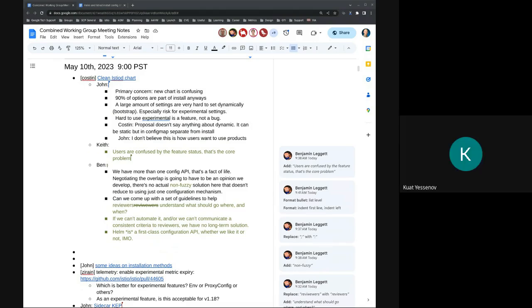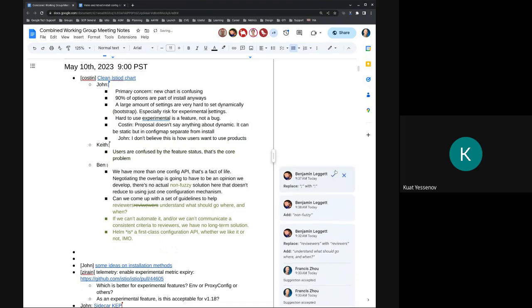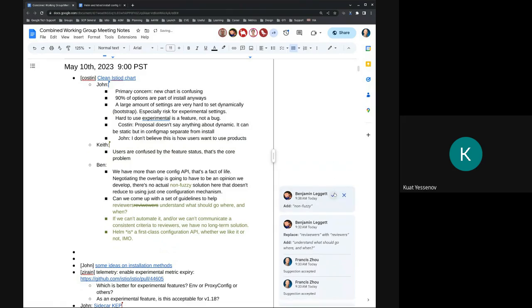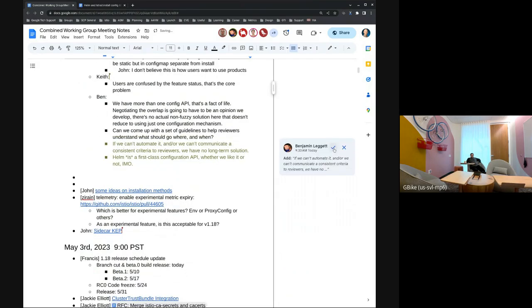That's a minimum bar for any experiment. It's not about safety in terms of feature stability or data plane effect. Safety in terms of control plane doesn't crash. Yeah, I completely agree, and that's another part of this that probably I should have gotten to.